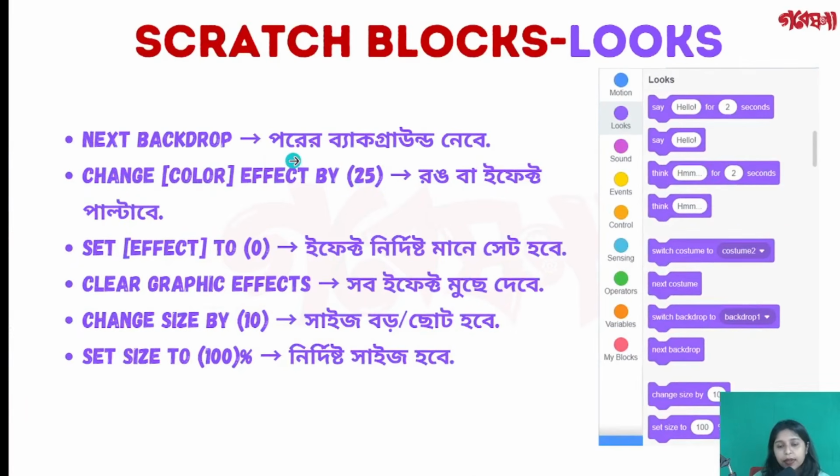Next backdrop, it will go to the next backdrop or stage. Change color effect by 25, it will change the color of any sprite by changing the value. Set effect to 0, it will fix the effect value. Clear graphic effects, it will remove all graphical effects that are applied. Change size by 10, it will increase or reduce the size. Set size to 100%, it will set the fixed value.